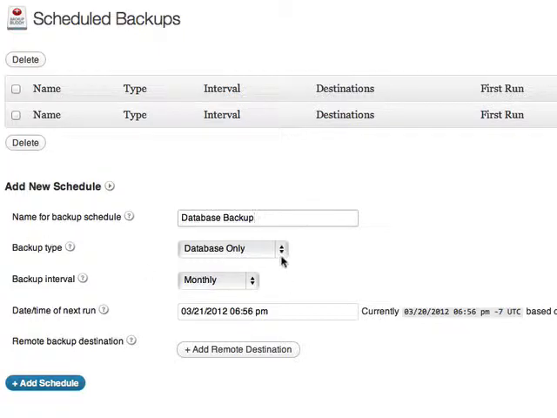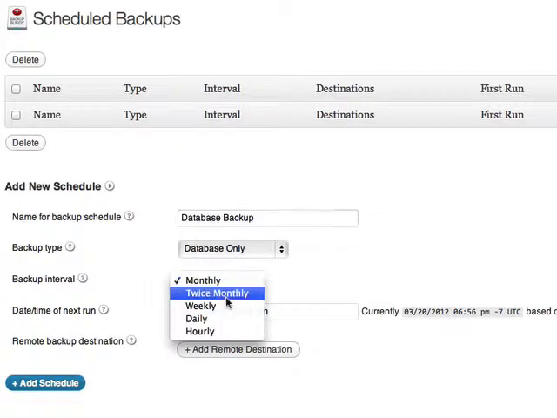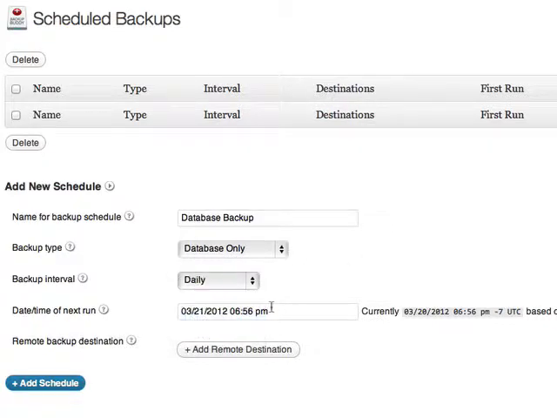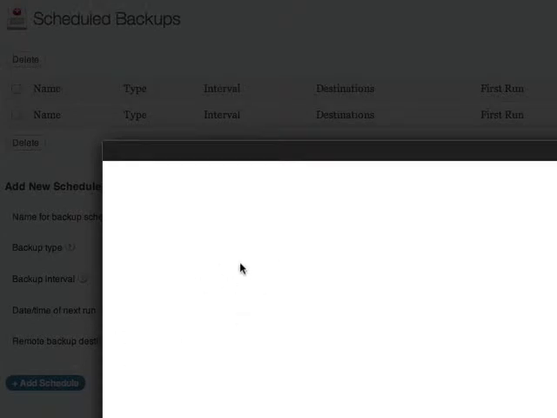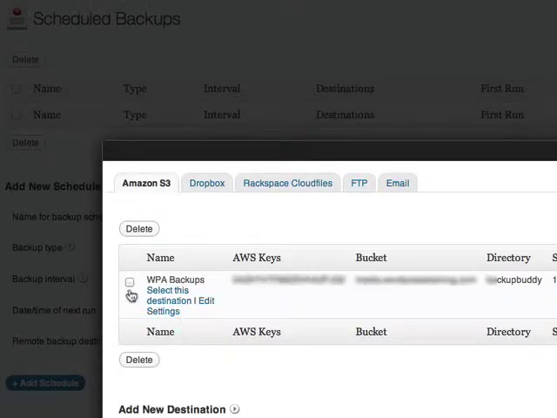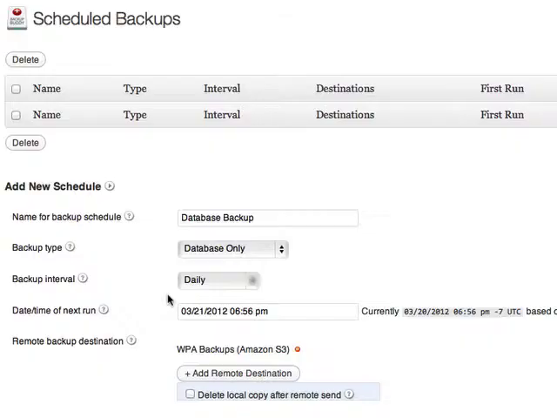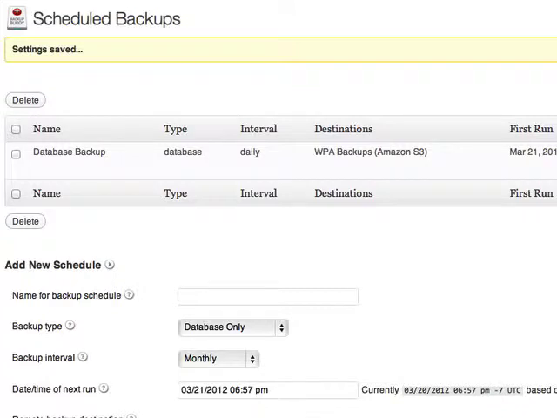So I'll give it a name, database backup. I'll choose database only, and I want it to happen every day. And I'm going to add my remote destination. And I'm going to add it to the schedule. And so now that's scheduled. That's going to happen every day at 6:56 p.m. Now let me do a full backup.